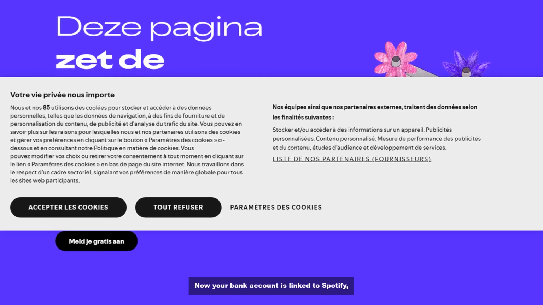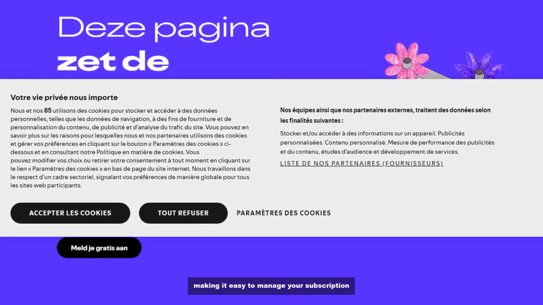Now your bank account is linked to Spotify, making it easy to manage your subscription payments. Enjoy your music.